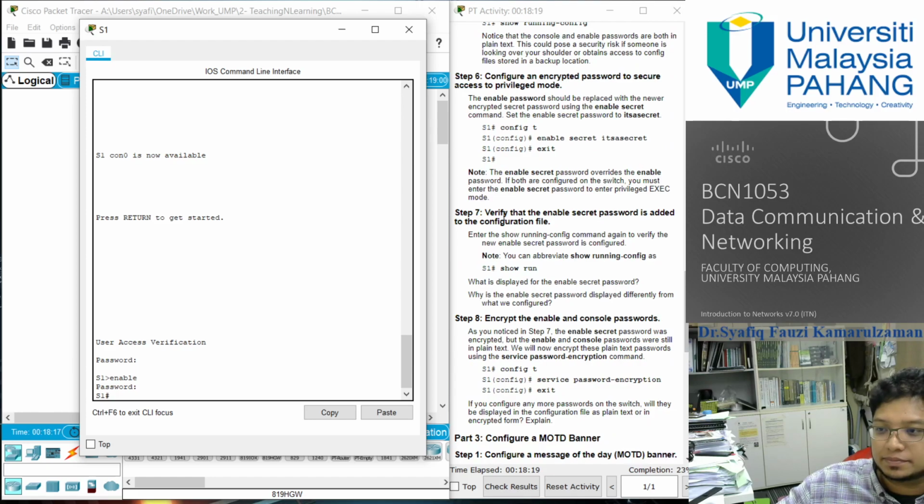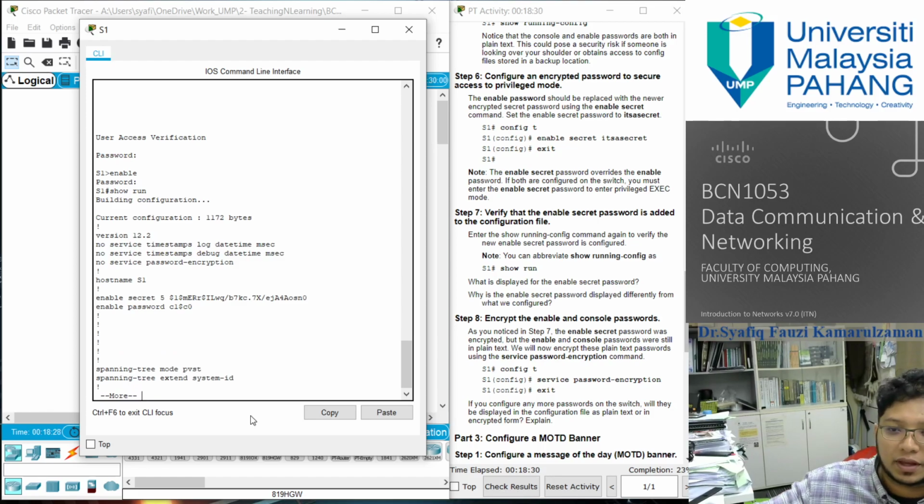So next, verify the enable secret password is added to the configuration file. Again, you just put in show run, which is a short form for show running-config. Okay, you can see that enable secret. This one is the secret password. This one is a normal password. This one is a secret password.